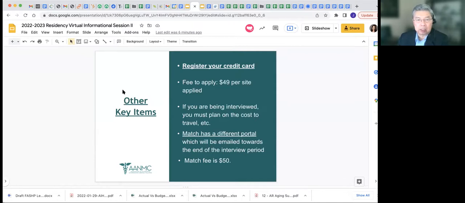So these are just some of the key items that you need to pay attention to. Again, just to come back to the very top, we've had some issues in the past. Please make sure that you register your credit card early. And if you feel that your credit card will be expiring or would have expired, please update that information.